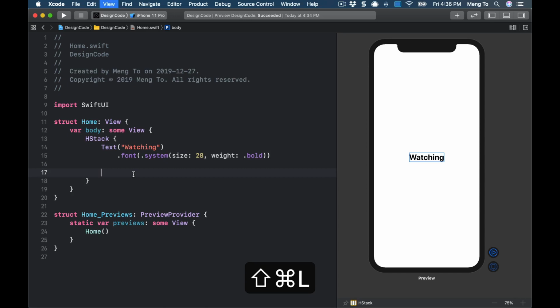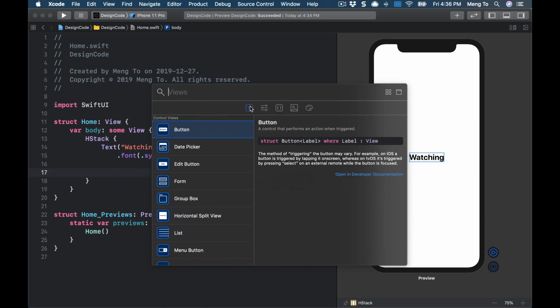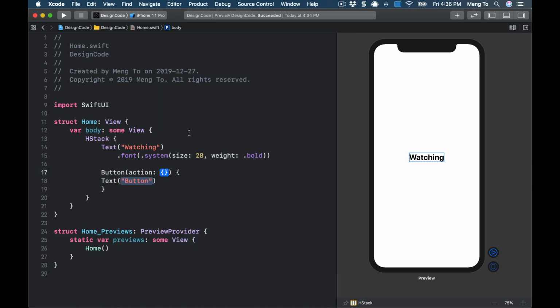So Command Shift and L to go to the first tab and find the button. So double click this one, and this is my button. By default, it's going to have a text inside. Now, what is the difference between having a button or just setting a tap gesture?